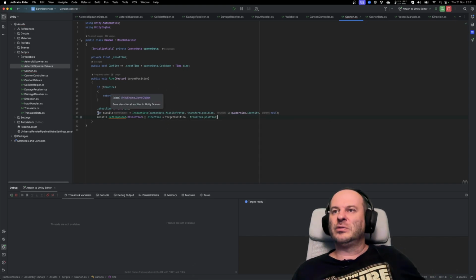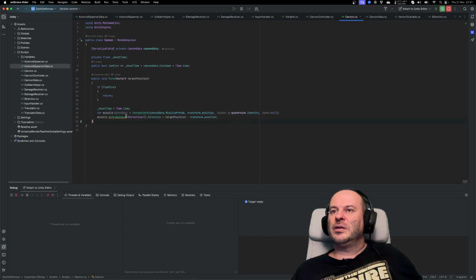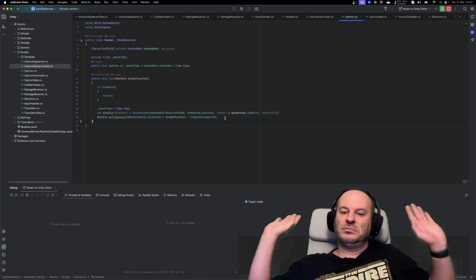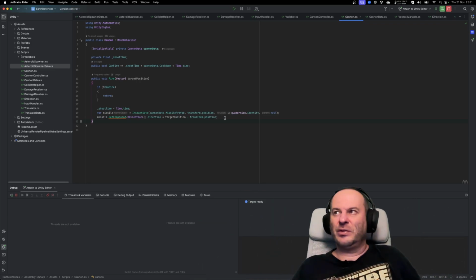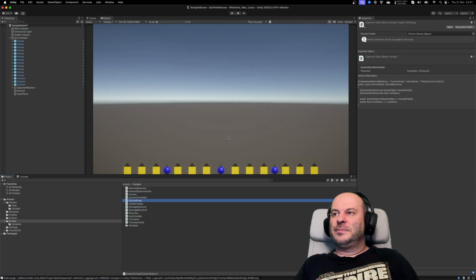Right, so what did we do? We instantiated the missile at the position of the cannon. And we gave it a direction. And now we're done. Missile should take care of itself. Right?